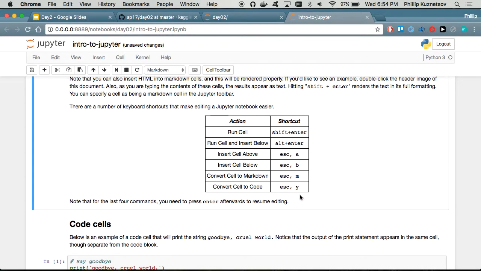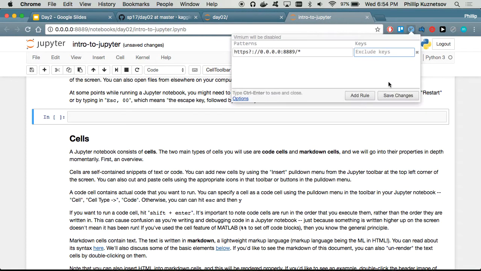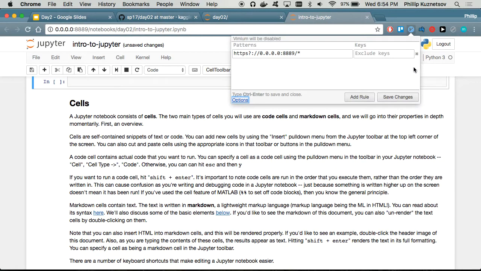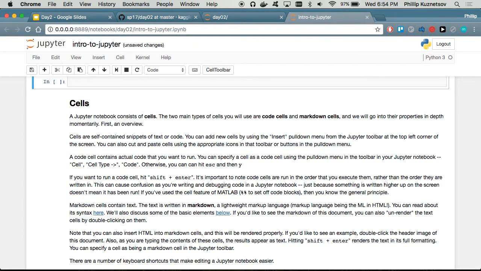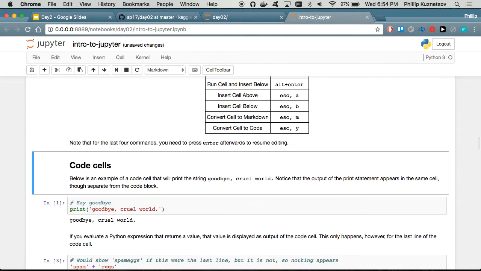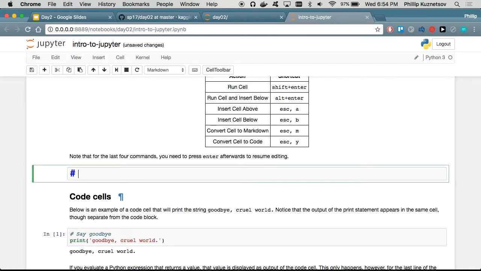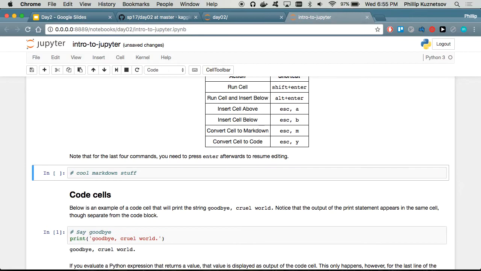and then pressing A. So I can do that here, and it just adds a cell block above. And then you can delete a cell by double-clicking D. You can add a cell below by pressing B, and you can convert a cell to Markdown, so you can start typing cool Markdown stuff. And you can also convert a cell back to code by pressing Y.